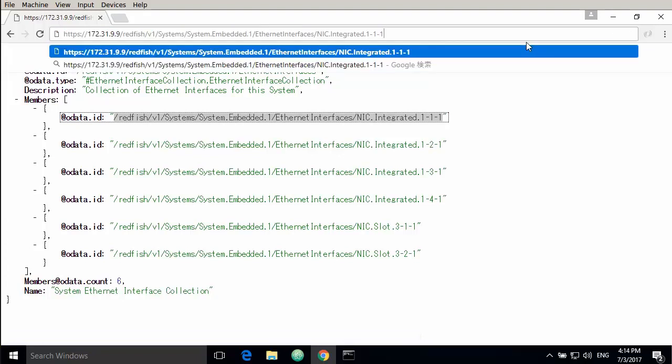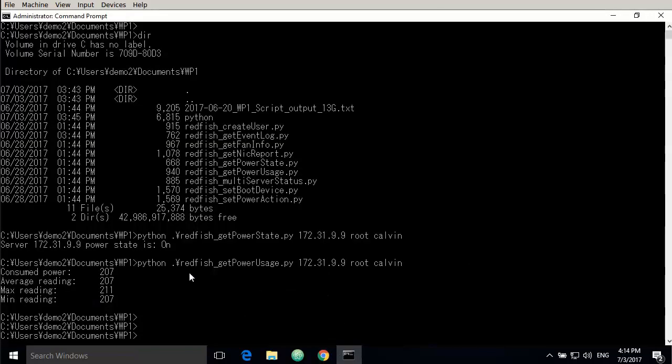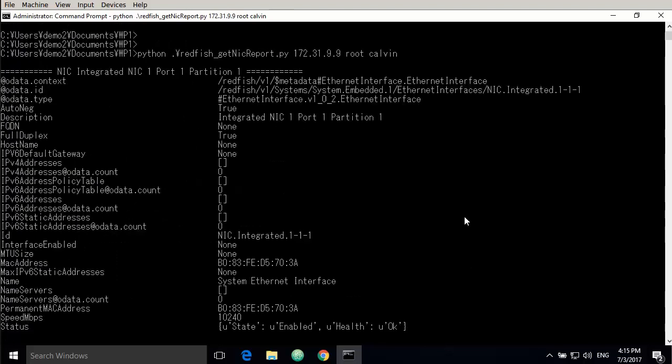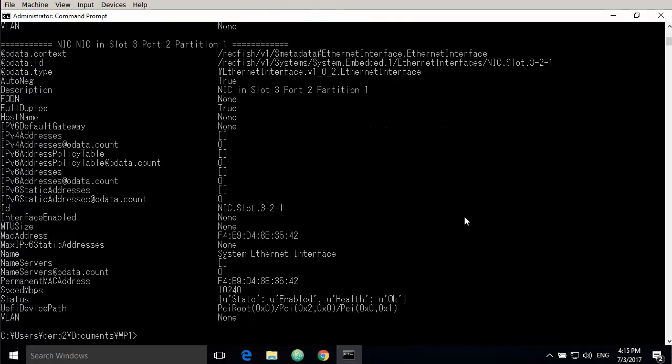Let me go in and query each one, just to show you that. We'll go in on the first one and have a look at that. And then you can see you have a fair bit of information about that NIC itself. So let's go through and execute the script. Now it goes through each one and displays the information for each. So you can get all the information for all the NICs in the system.